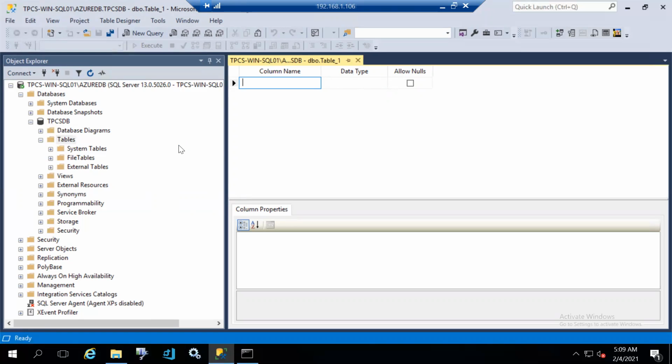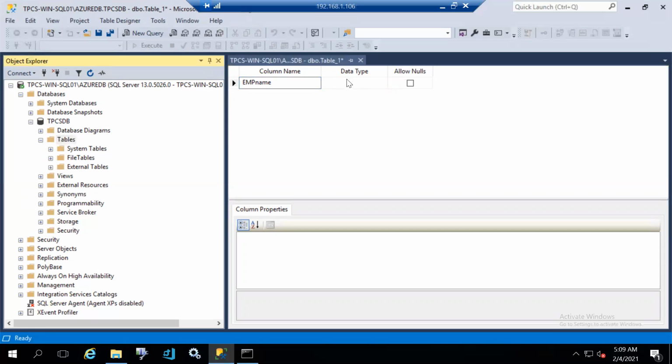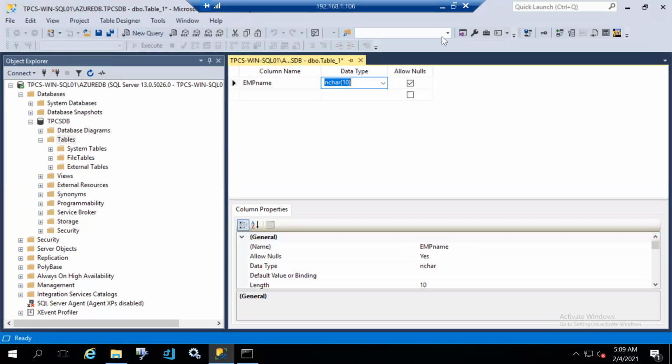Okay. Give the column name, maybe EMP name. It's open there. Just type the column name EMP name. Any space or no? No, no space. And data type varchar. Just type V. It will automatically create V.